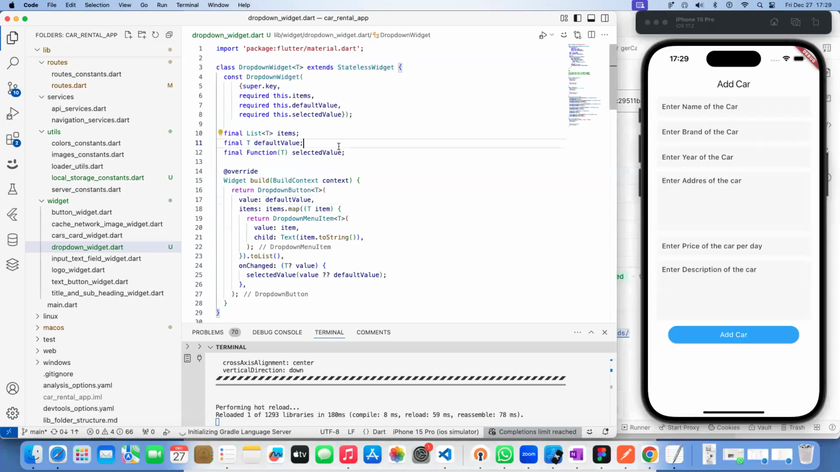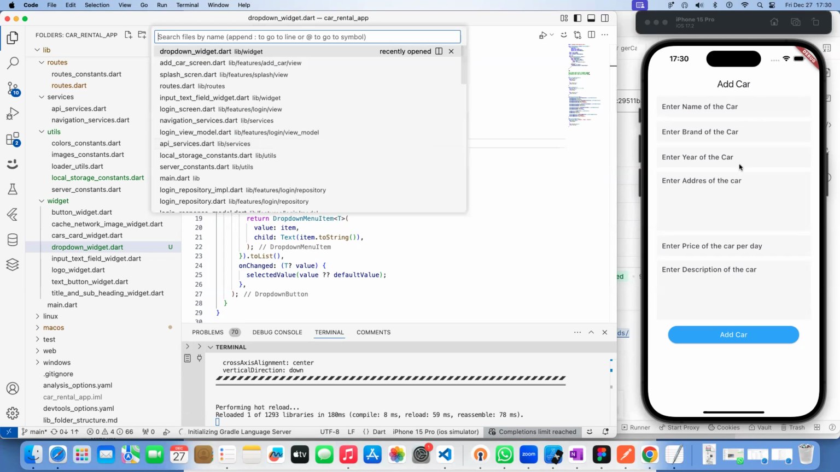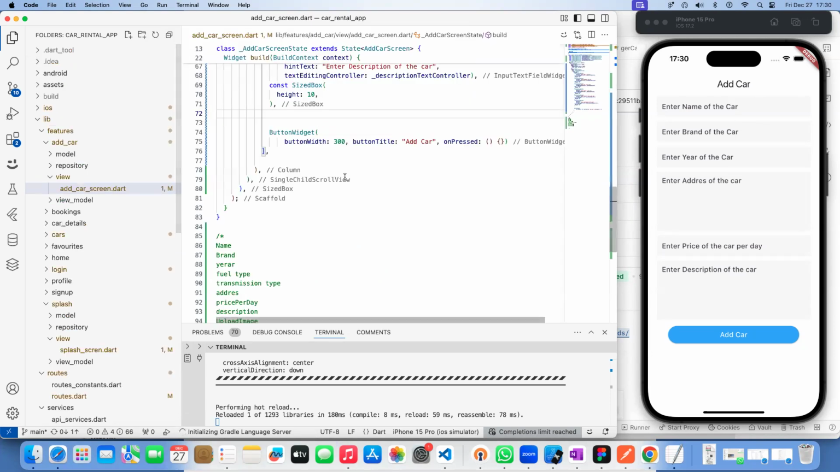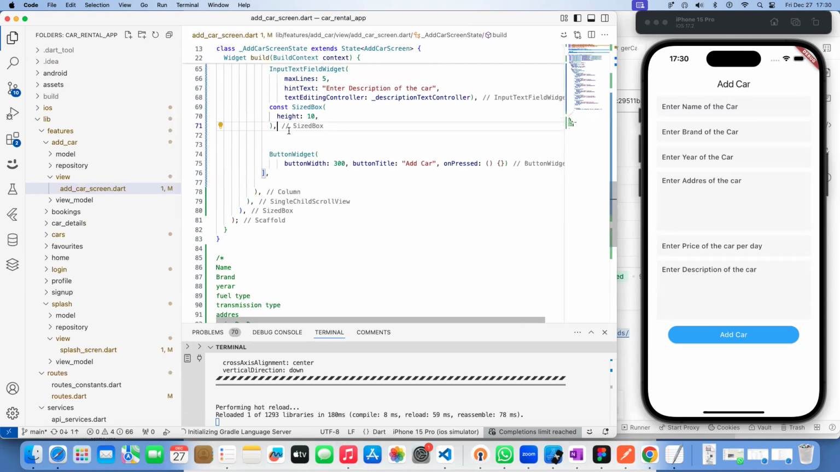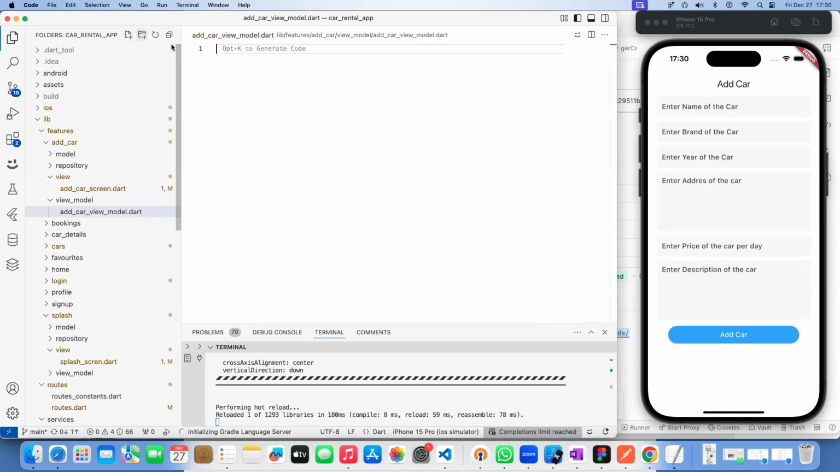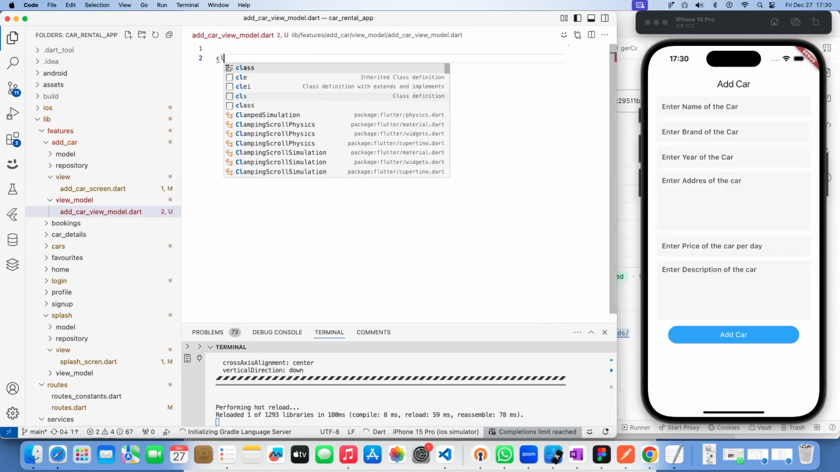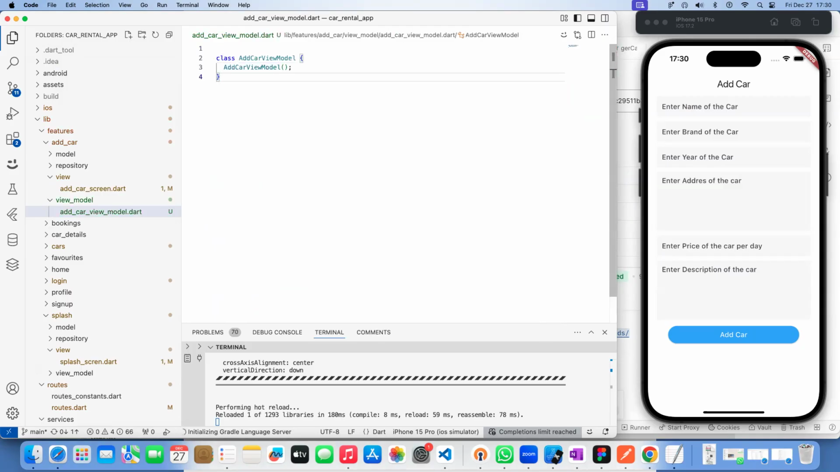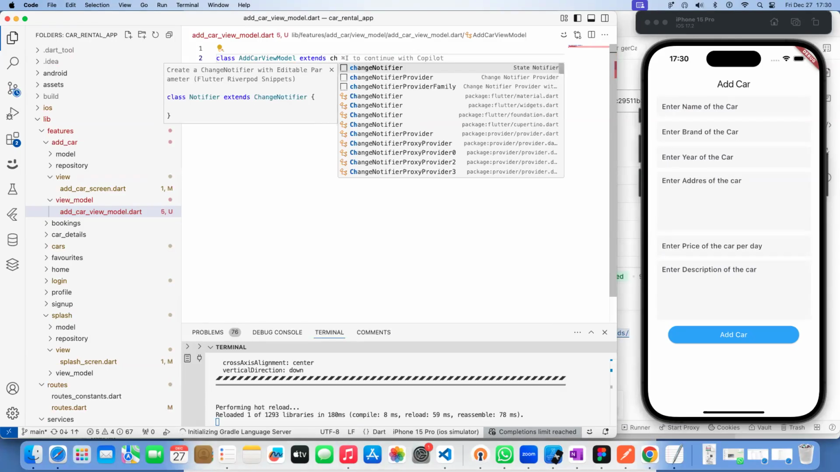Now we have created a drop down. I want to use this drop down in the add car form. So let's create it in the view model. In the view model, define all the drop down items. So in the view model, class AddCarViewModel extends ChangeNotifier.